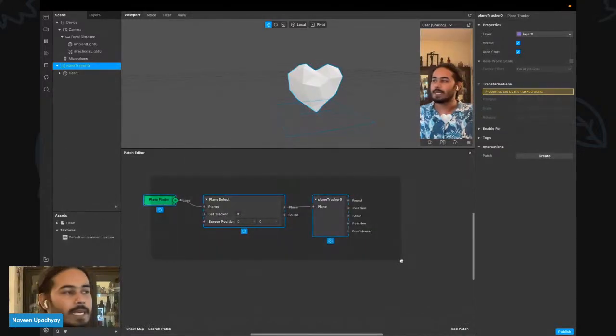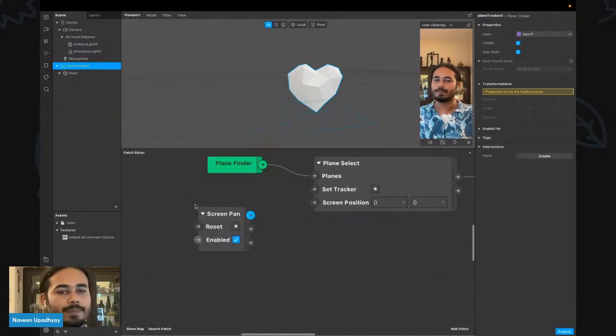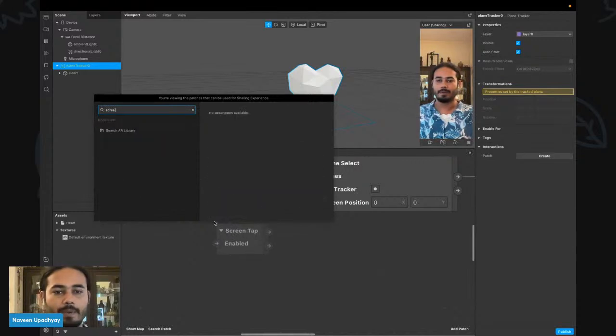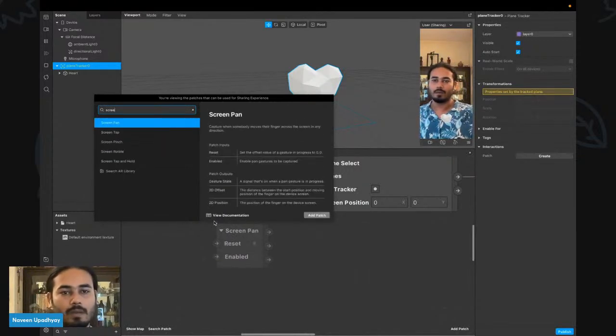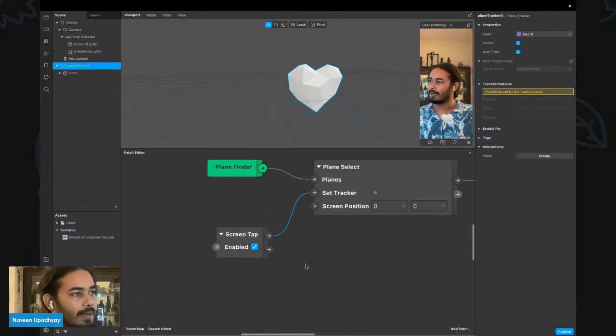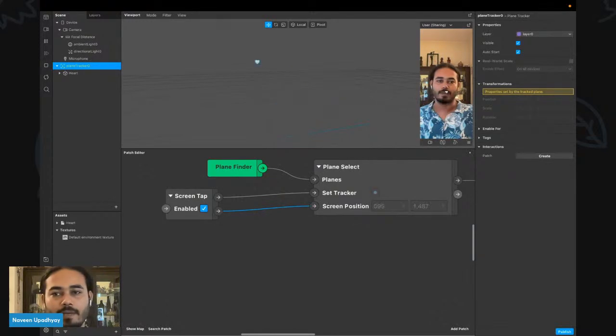So I bring out this plane tracker into my patch editor, and I tell it that if I screen tap, the screen tap should set the plane, and the screen position should be wherever I tap. So if I tap here, it's going to set it like this. If I tap here, tap, tap, tap, tap.